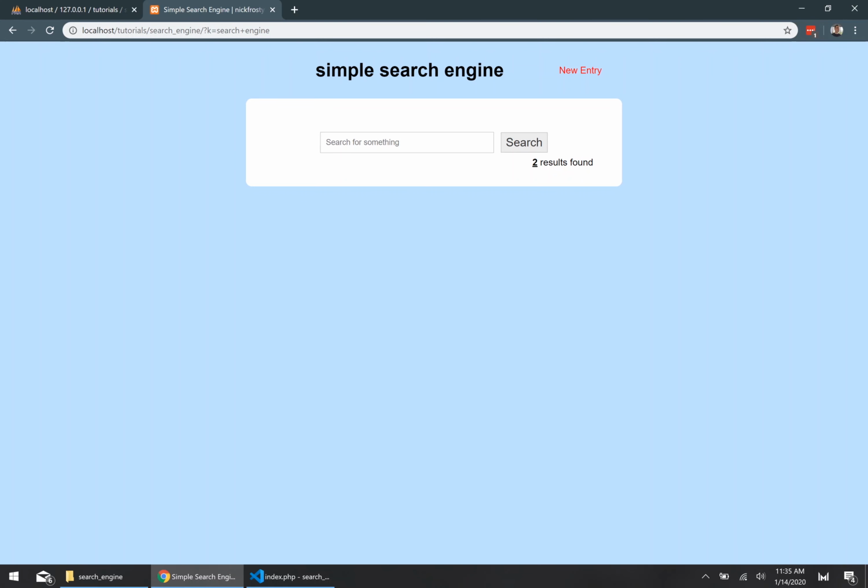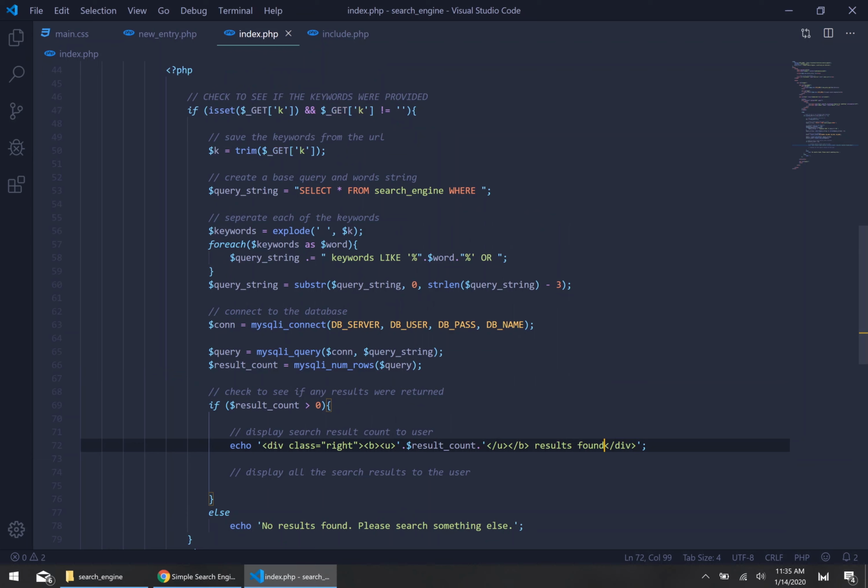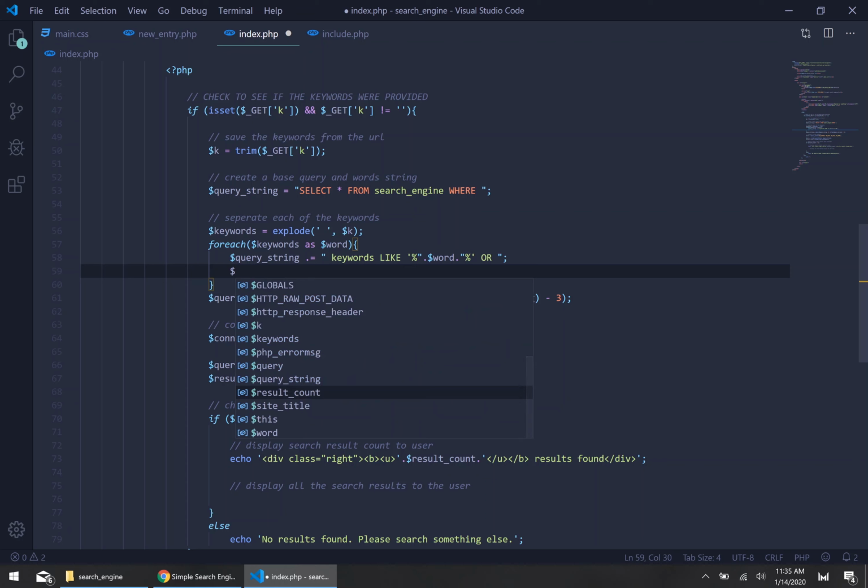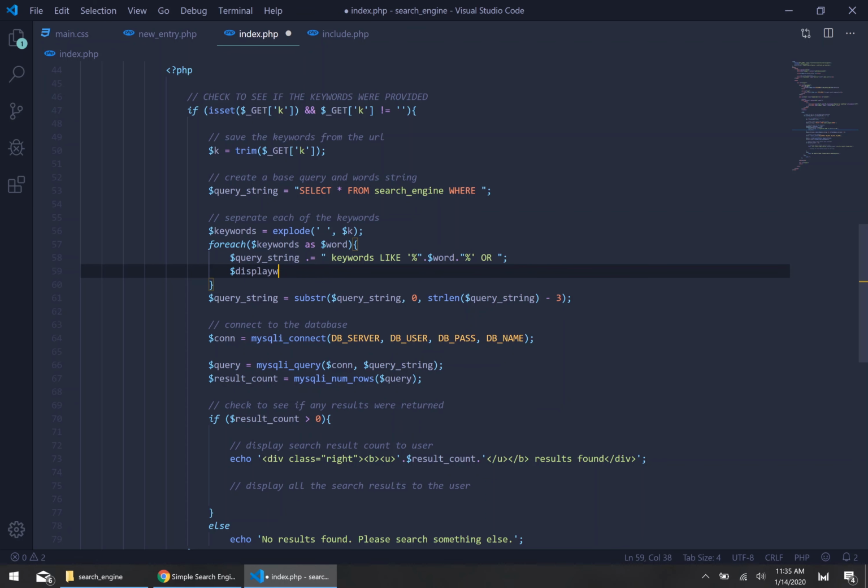Something else we might want to display to the user is what their actual search was, so that it's being displayed back to the user, so they can easily tell what they searched for in case they have any question about it. So in order to do that, we need to go back up to our foreach loop, and we're going to create a new variable, let's call it display words.